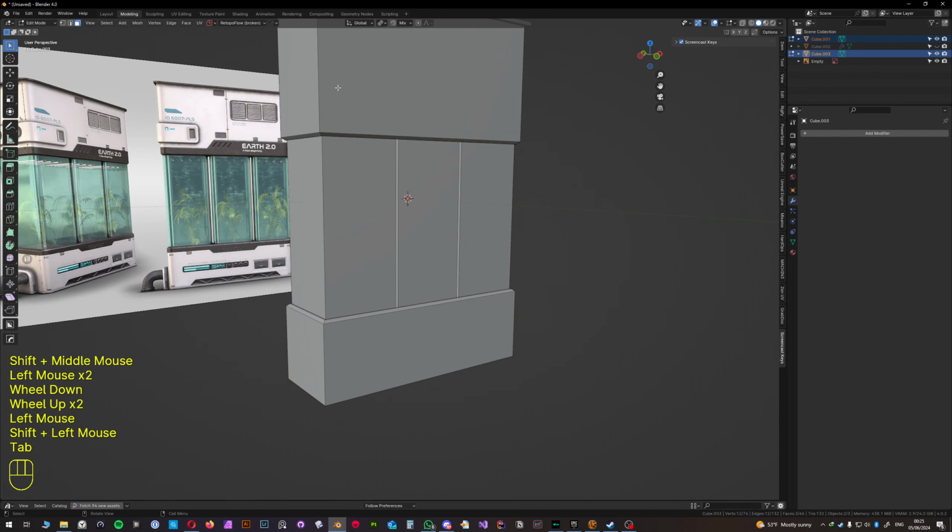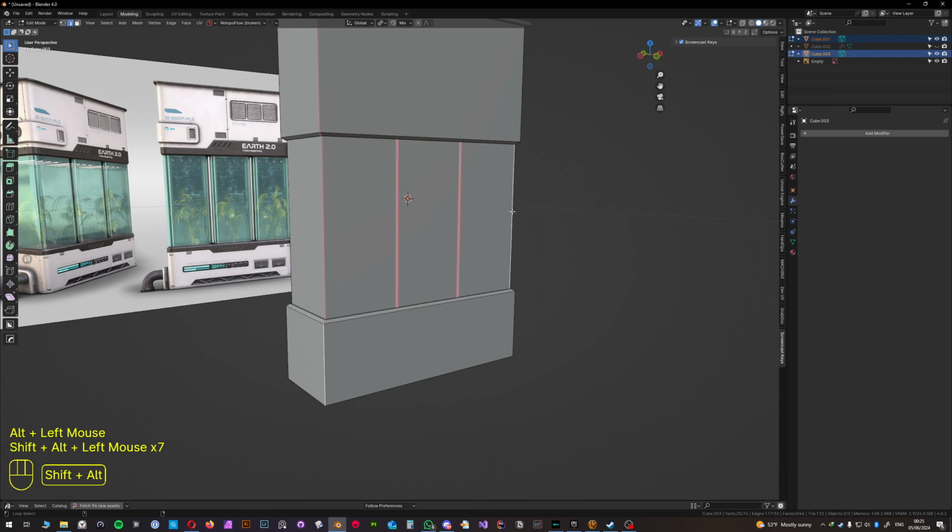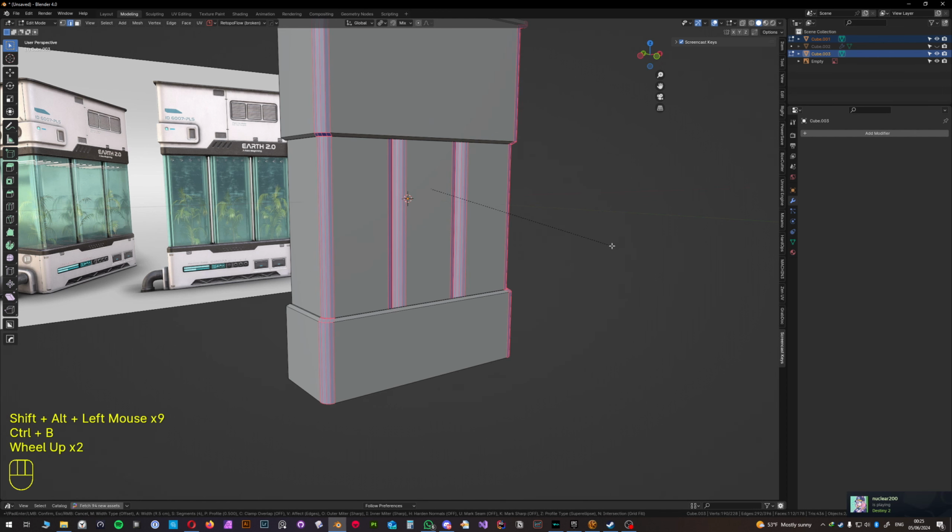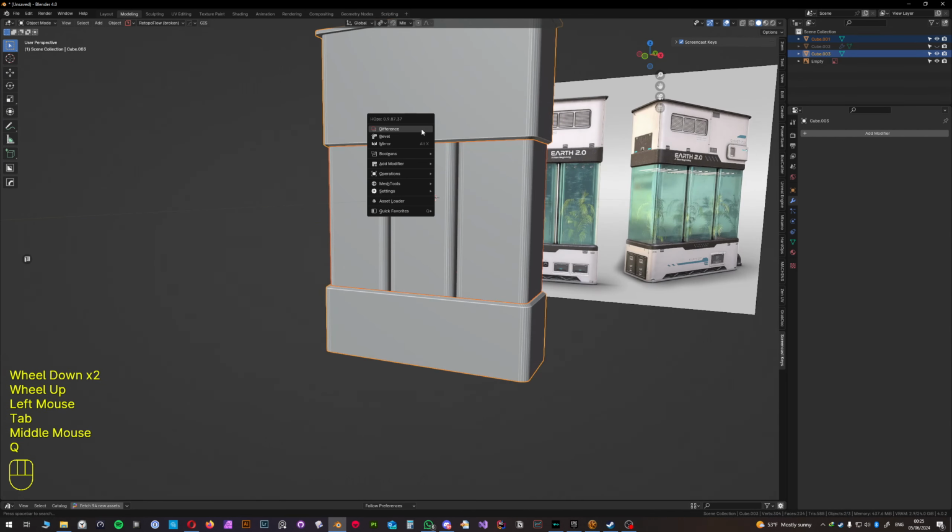Now again, we're gonna select these two, open them up, and select all these edges and bevel them up. Just like that. I would say this is more than enough.